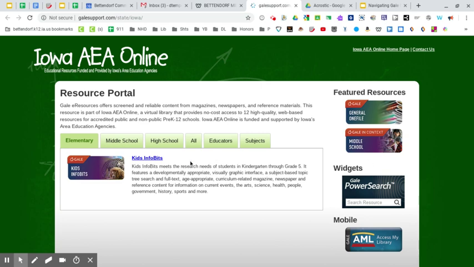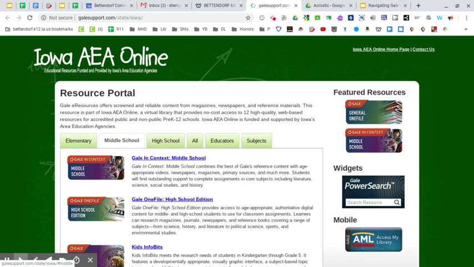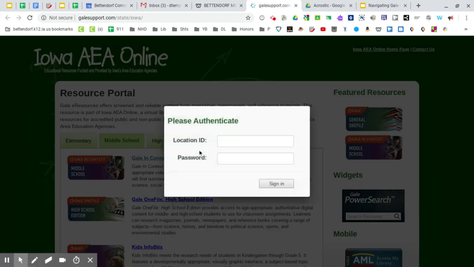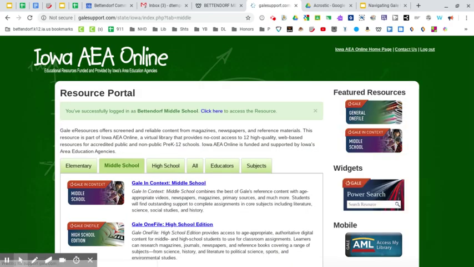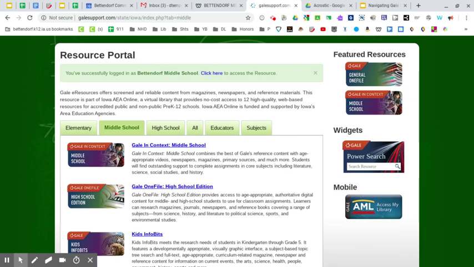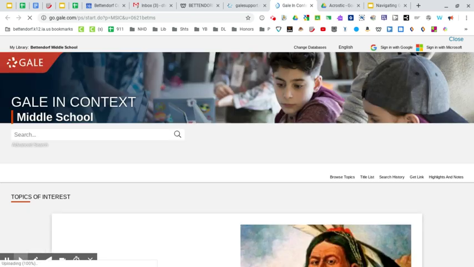So over here on the left, you're going to click on the second tab that says Middle School. And then from here, click Gale in Context Middle School. That's when you'll be prompted to put in the 0621 BETMS username and the MBAEA9 password. And then sign in. The page is going to look like what it did before you put in the username and password. So then again, click Gale in Context Middle School. Because you are now logged in, it's going to give you the landing page.